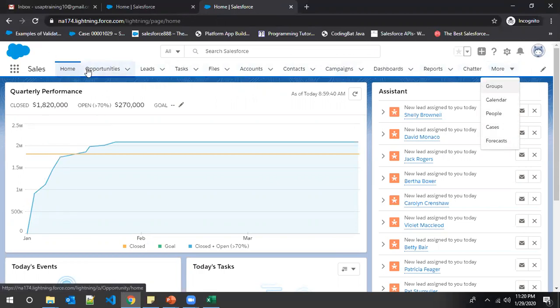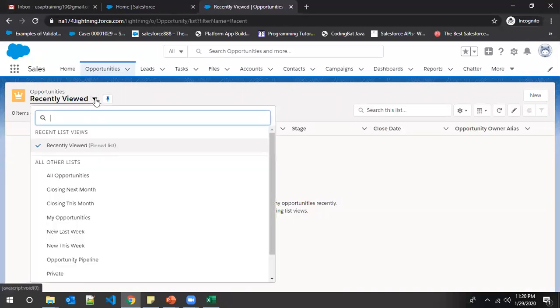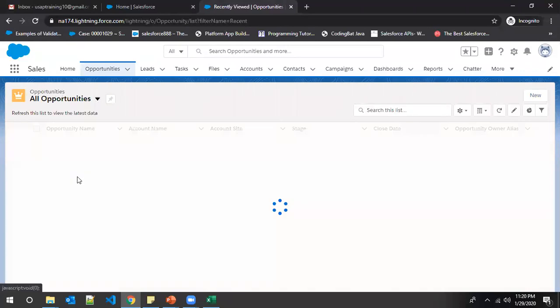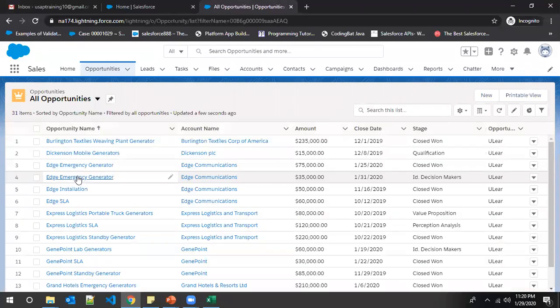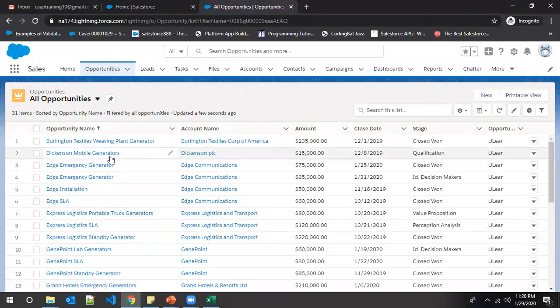If we want to see the records inside the opportunity object, we click on Opportunity. By default it shows recently viewed items, and we have not recently viewed anything, so it's not showing anything. We change the list view from recently viewed to all opportunities. So here we have the records in the opportunity. We have not created these records, but these are there by default in Salesforce for learning purposes.